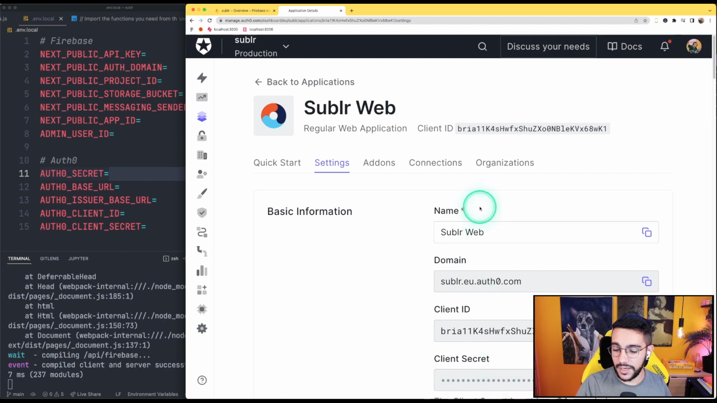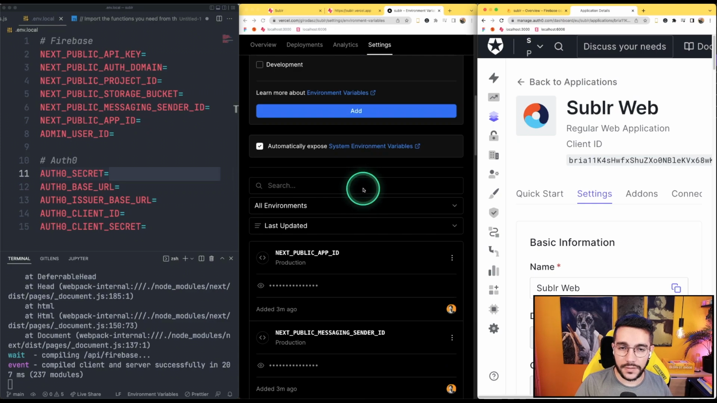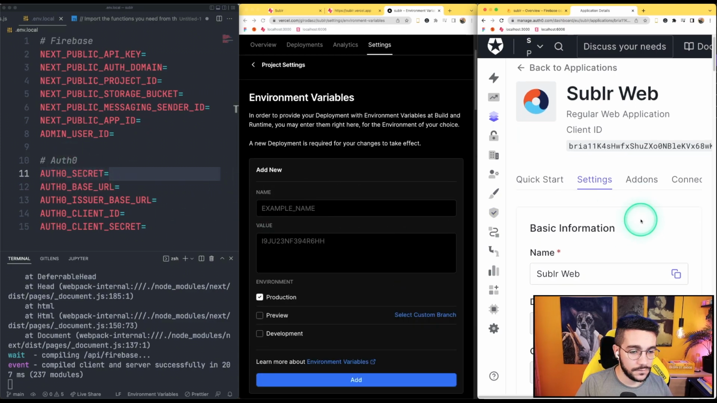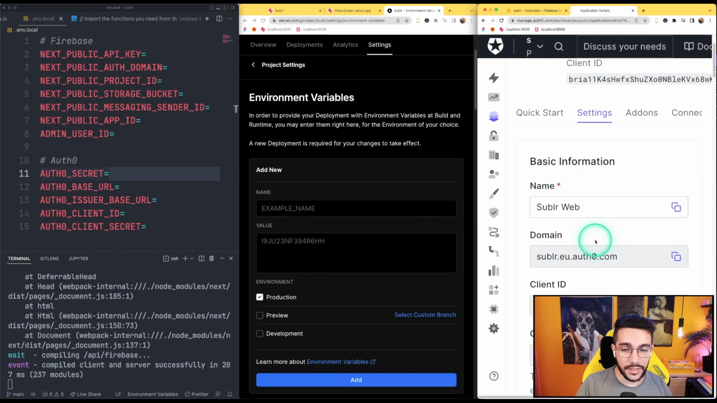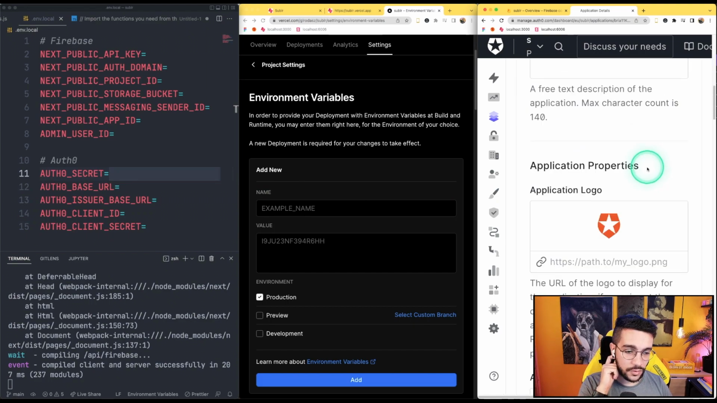Okay, so same deal. I mean, we can copy, well, to be fair, we can copy those that are public, I guess. So what I can do is the domain. Oh, I forgot what the domain is. Let me see, the client ID. This is the client ID, this is the client secret. This is something random if I'm not wrong, and the base URL and the issuer base URL. I totally forgot what that was.